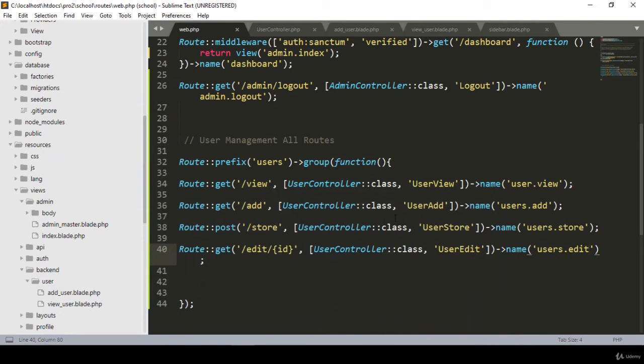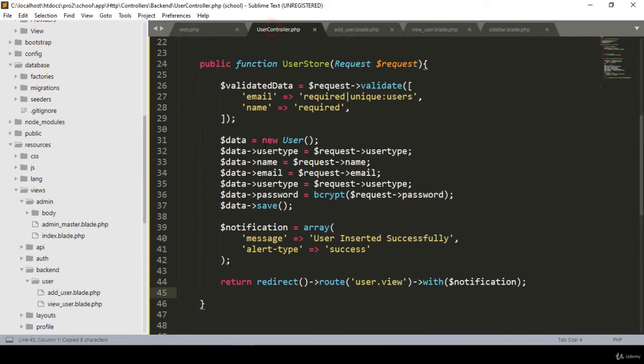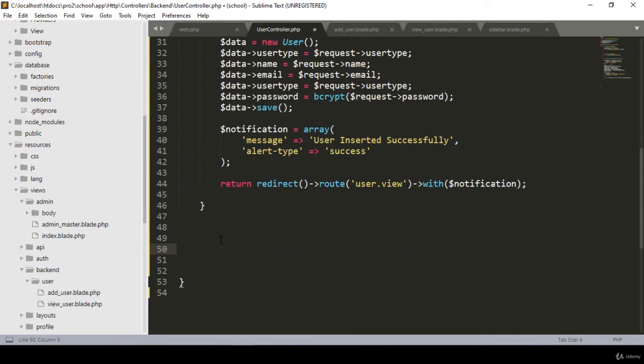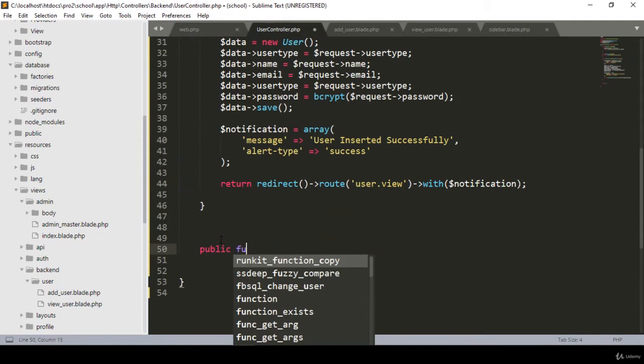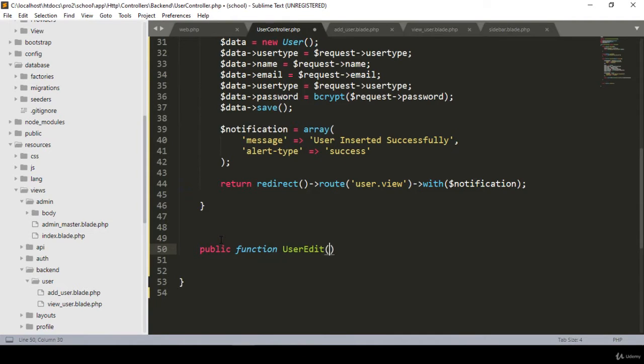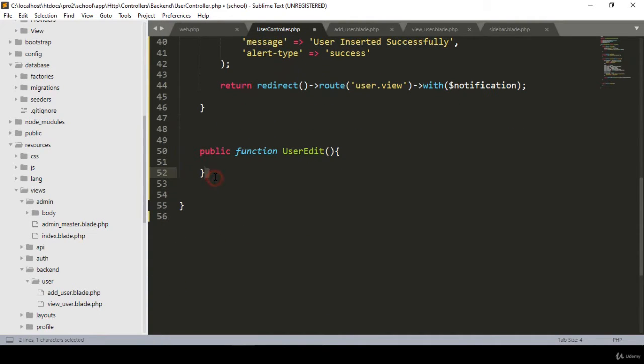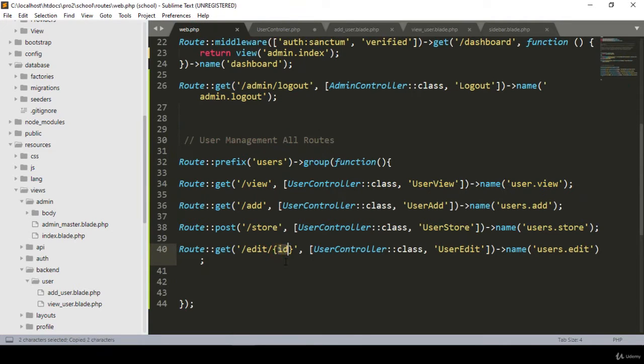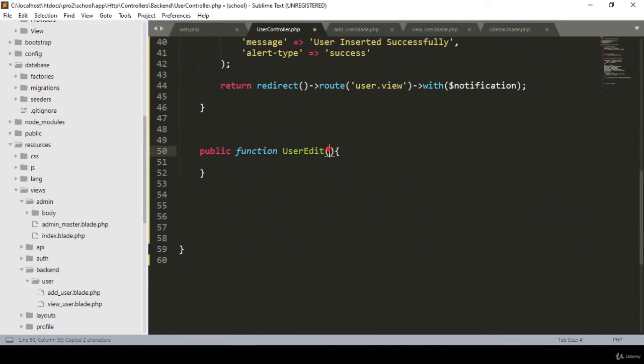So right now if you want to do that work, that is our edit URL with the ID, which is in our user controller. I have to create this method as user edit. So now go to our user controller. Into the user controller I have to create a new method as public function, and then our user edit, right? And into the user edit I also have to add the ID, because here I have already added the ID. So that will be our requested ID. That will be our requested ID, right friend?